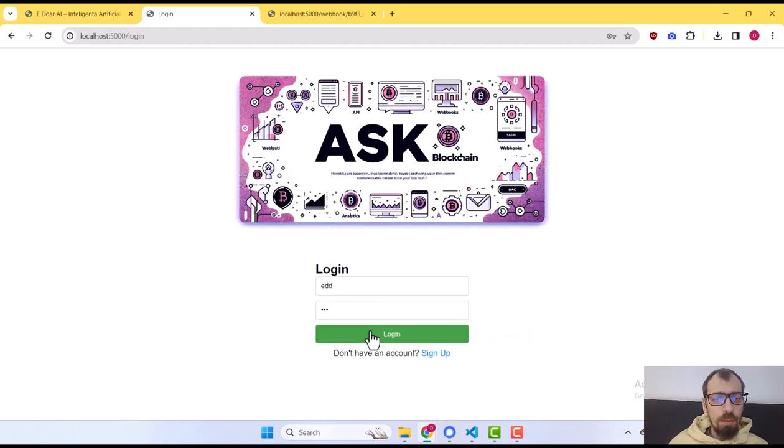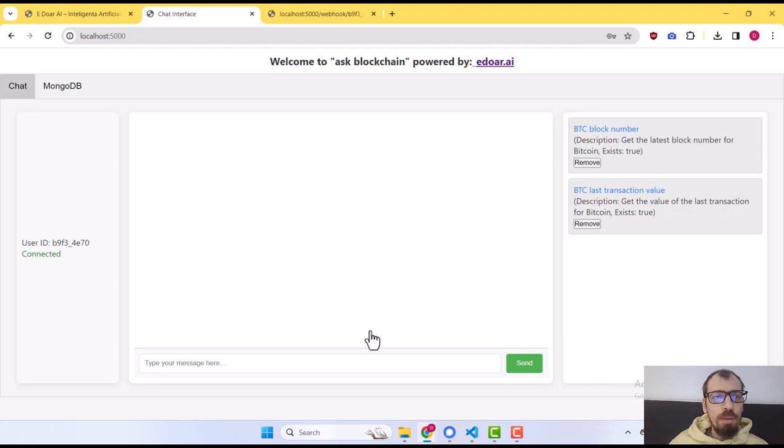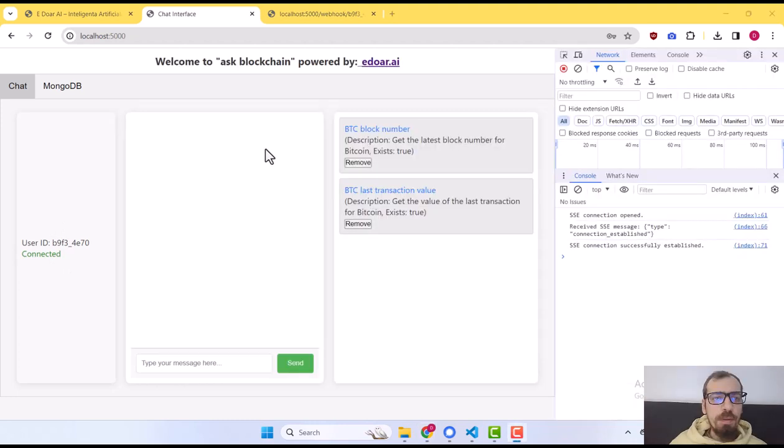So we're going to log in since we already have an account. Okay, as you can see, we're getting our chat UI. On the right side, we have already two widgets that we've done previously. In the middle, we have the chat, and on the left, we have for now just the user ID and the status that it is connected. As a side note, the connection comes from the UI being connected with the backend through server-sent events.